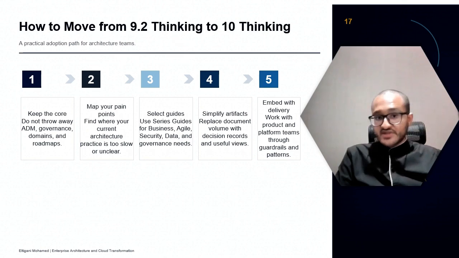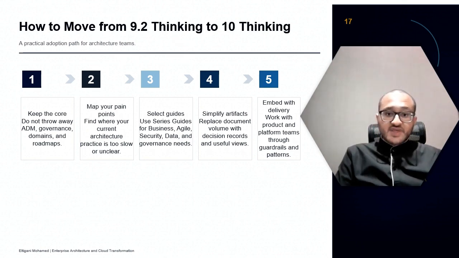Then step number 4 is simplification of the artifacts. Artifacts shouldn't be really complex, and we shouldn't measure the architecture by how much documentation it has, how many pages we have in the document. This is not the proper way. It should be measured by how useful it is, by the decisions it supports: the simple views, the decision records, and the target state diagrams and roadmaps.